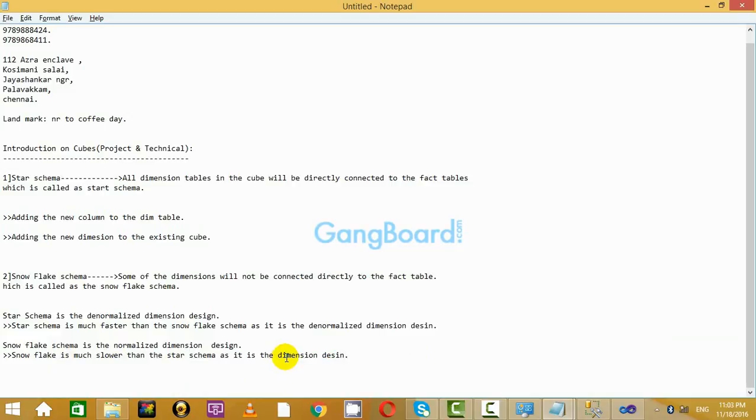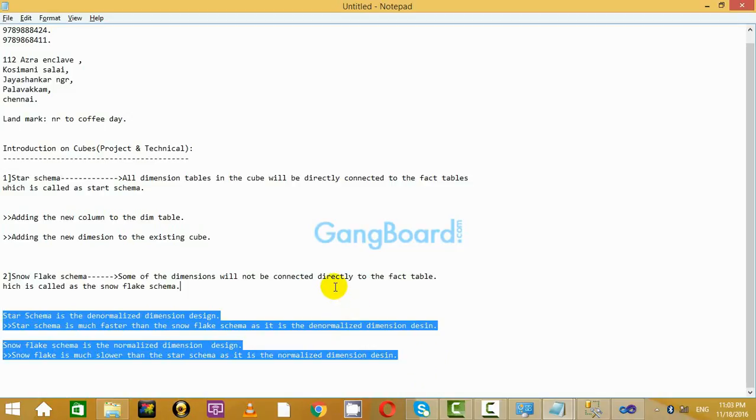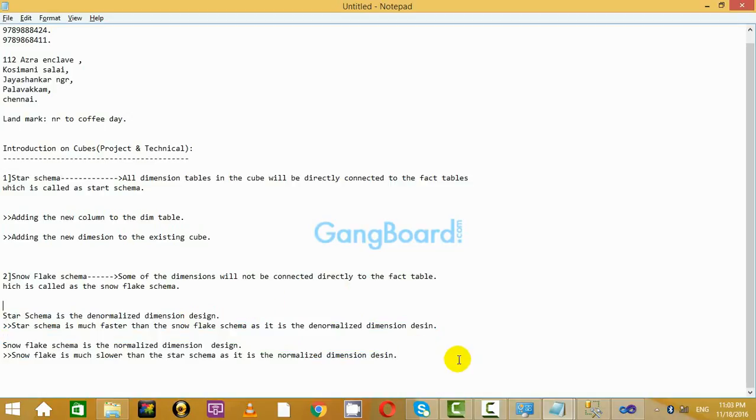As it's the normalized dimension design, snowflake schema is much slower than the star schema. Star schema is much faster than the snowflake schema as it's the denormalized dimension design.